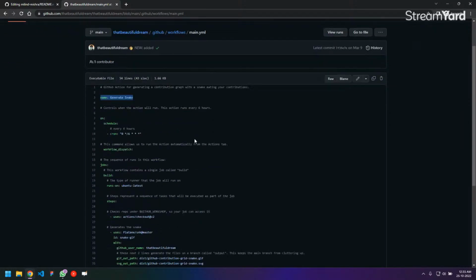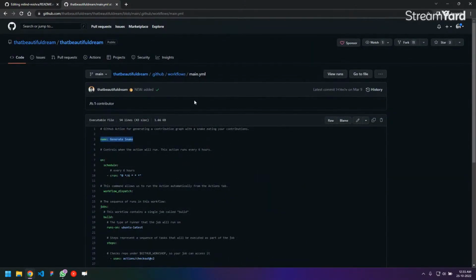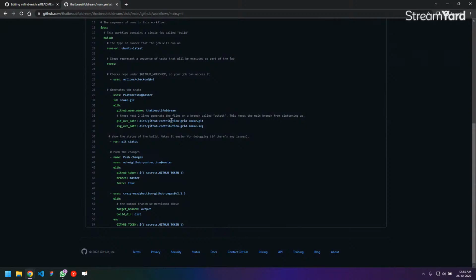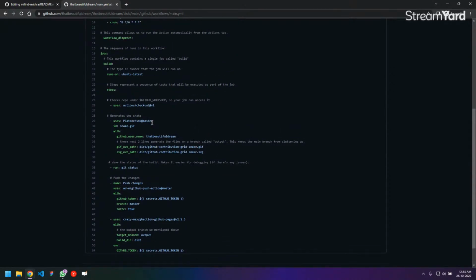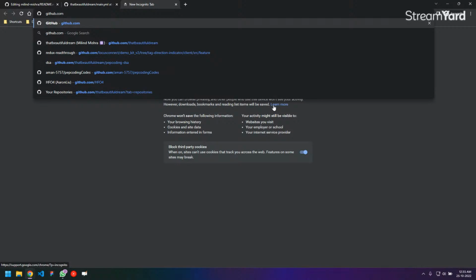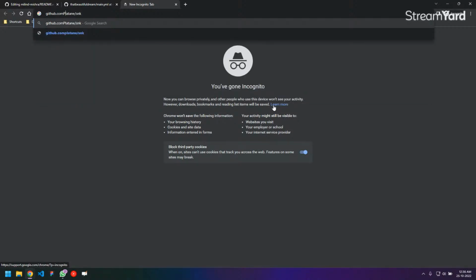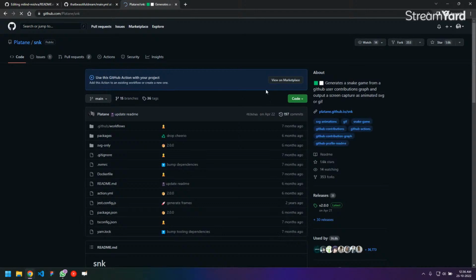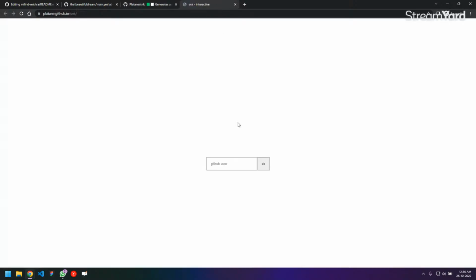This creates a snake game. So I actually forked it from, you can see it here. I think, yeah, I think this is it. If you go to github.com slash, I think, see it. So this gentleman has created a beautiful repository that generates a snake game from a GitHub user contribution graph and outputs it into the screen as an animated SVG. So you can look it over here.